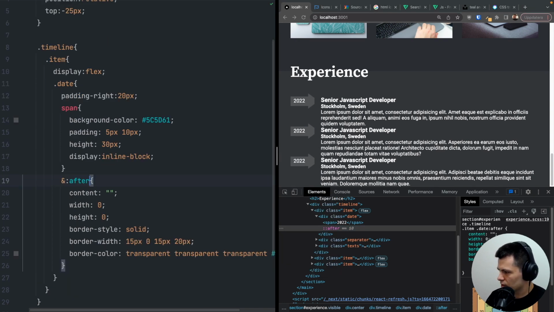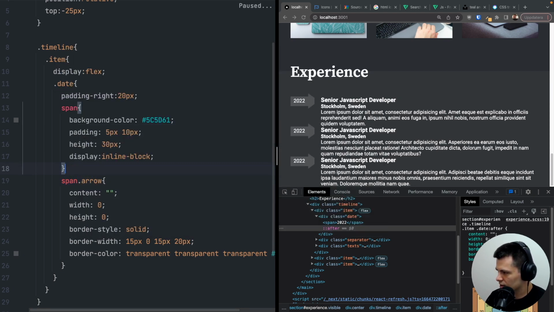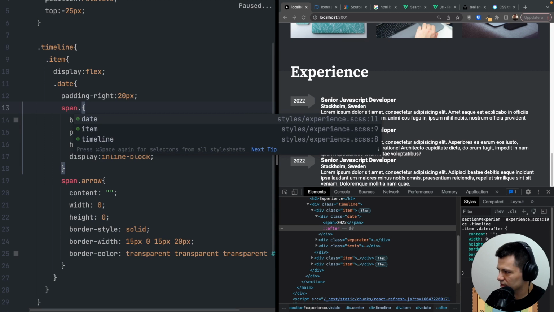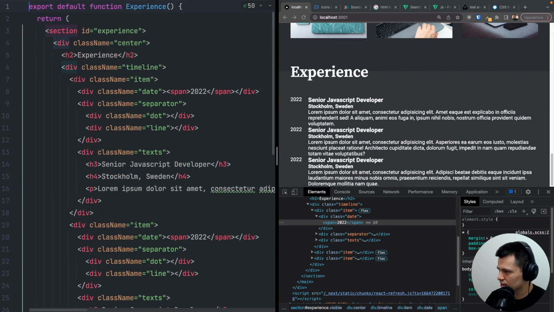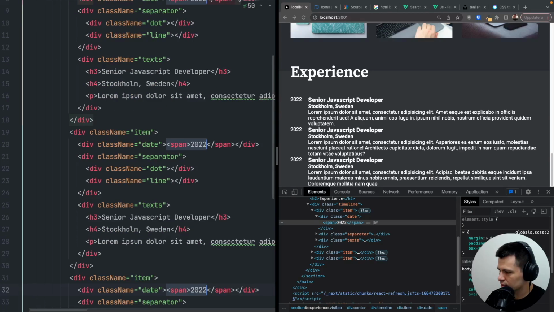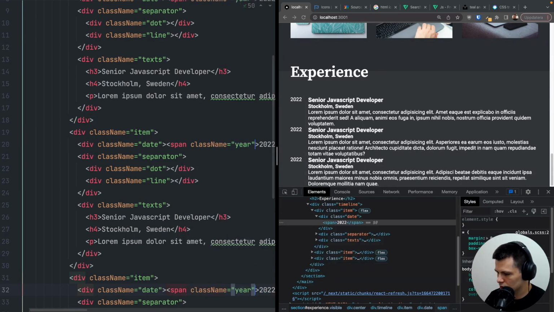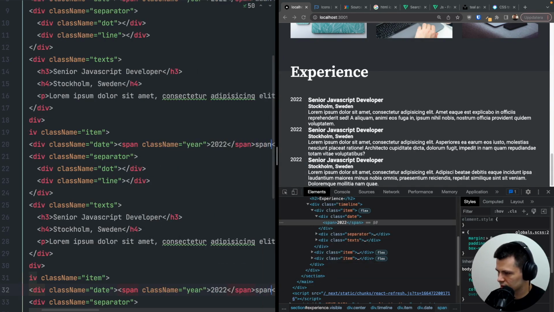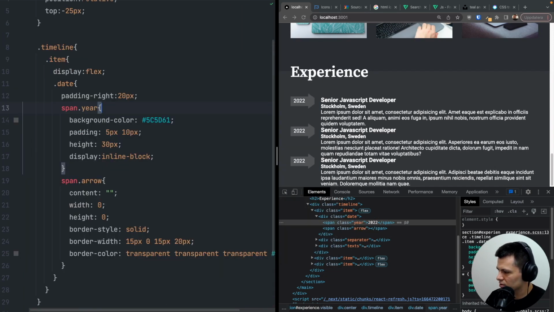No, maybe we can put it as a separate element. Let's do span with class name arrow, and this one will be span with class name year. Now let's go to experience.js and let's add those class names here. So span with year, let's select all of those. Let's add a class name on this one to year, and when it ends, let's add a span with class name arrow or triangle, doesn't really matter. The result is the same, so this didn't help.